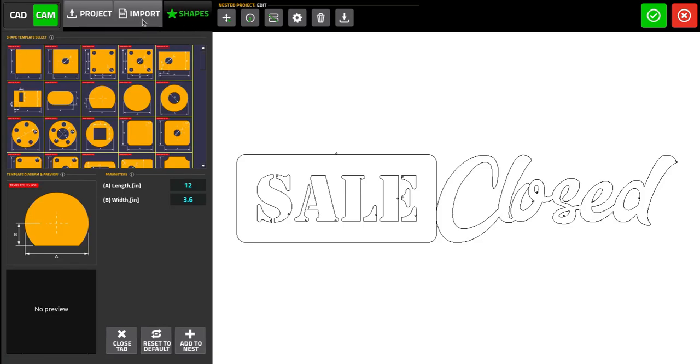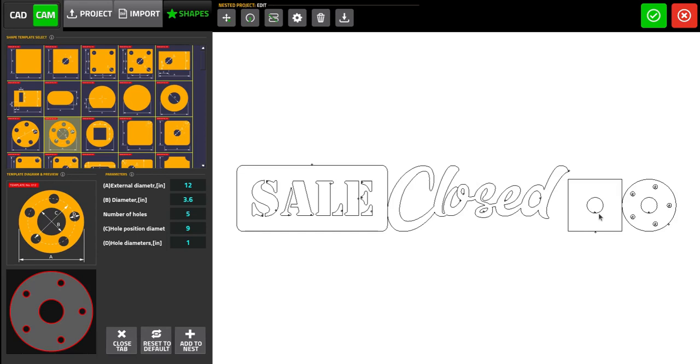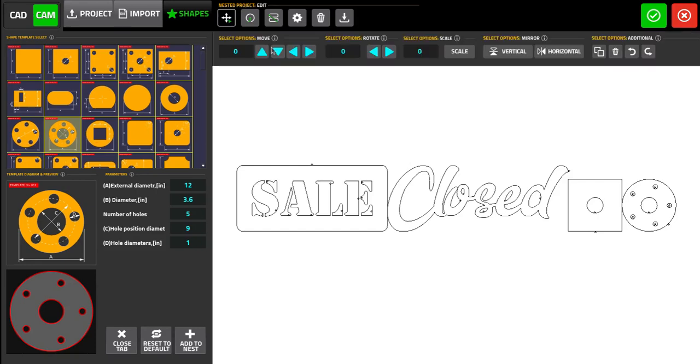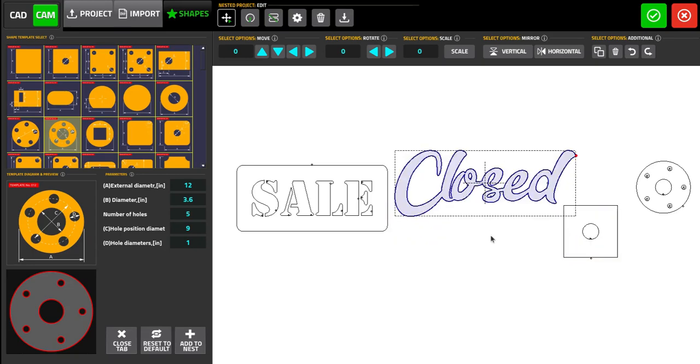Next, let's add a shape. Let's say we will add this one right here, and maybe this shape right here. Now that we've added some of these shapes, we can also move them around. Let's say these are a little close together, so we select this shape right here, and we can move it away, similar to this one right here. And let's maybe move the closed sign a little higher.